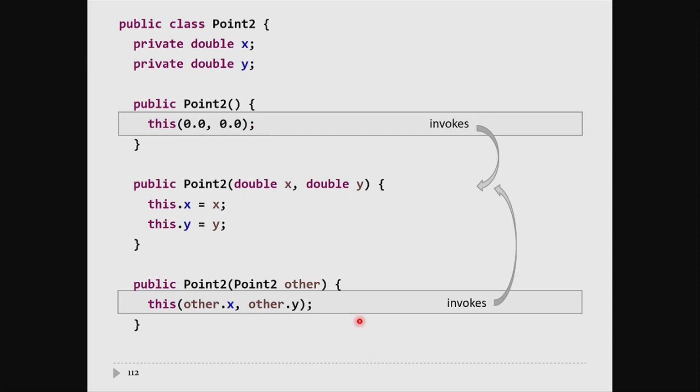Well, the copy constructor is supposed to copy the other x coordinate and the other y coordinate. So I can just pass the other x coordinate and the other y coordinate to the second constructor and let the second constructor do all the work. In other words, it sets the x coordinate and the y coordinate of the point, comes back to the third constructor. There's nothing left in the third constructor, so the third constructor returns back to the new operator. And then the new operator returns the address of the object.